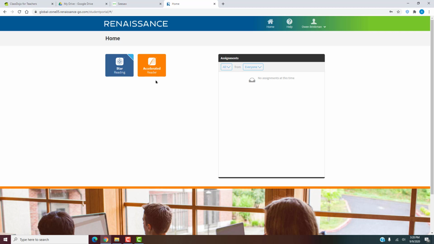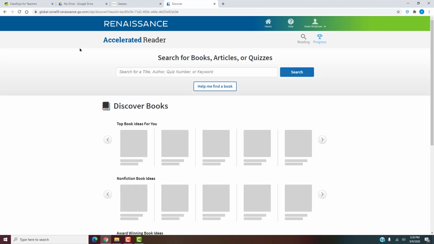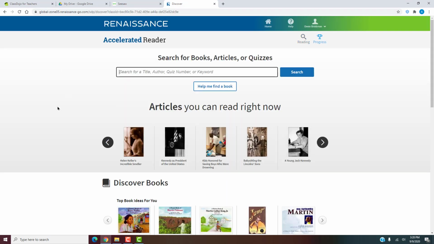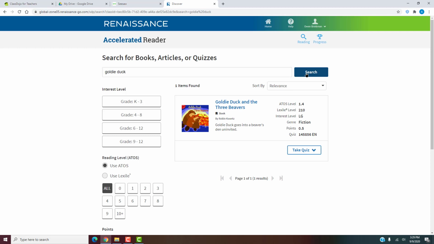So for the books we read in class, to take the quizzes they click here. Then you're going to search for the book that you read in this search bar. Today we read the book Goldie Duck and the Three Bears. You can start typing the first couple words and press search, and usually it'll at least give you choices. This one happens to be the only one with a title that says Goldie Duck and the Three Bears. You'll see a button here that says Take the Quiz.